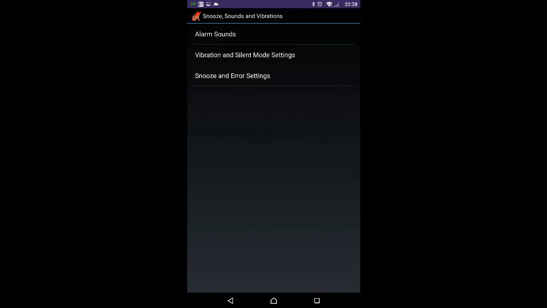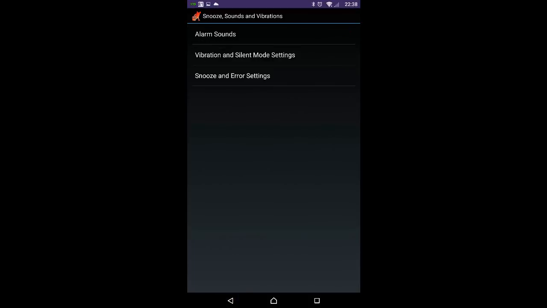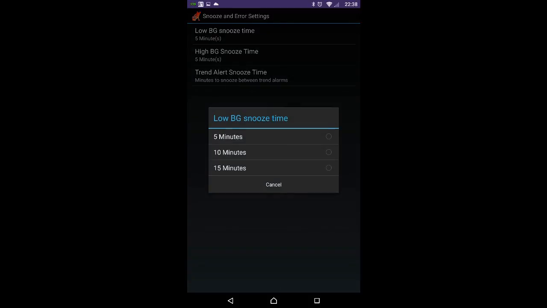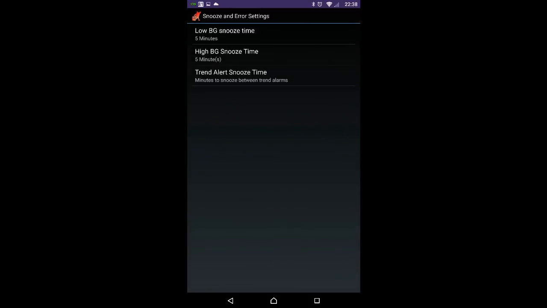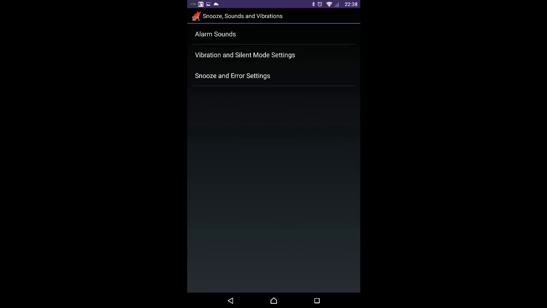Alrighty then. Vibrations in silent mode. You can vibrate this device. It actually vibrates to the SOS pattern. Snooze and error. So snooze, I never touch these. It's 5 minutes. So I just put them there if you want to configure it, but I would recommend just leaving it as 5 across the board. Right? And 5. Whoops. I want everything to be 5. Okay, cool. And the snooze.